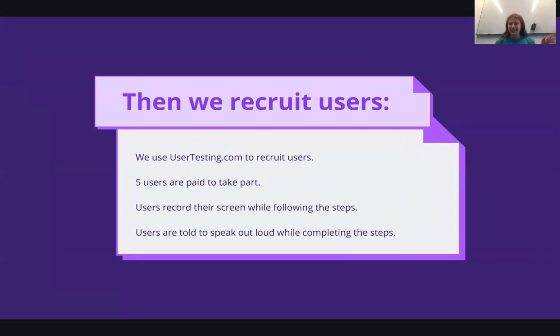Generally, 5 is an industry accepted number, because if you only did 1 or 2 users, there wouldn't be enough variation. Someone might just be totally confused. It would be too small of a sample. Whereas if you did 50, that would be too long to watch. So 5 is the Goldilocks number for usability testing. They record their screen and then they send us back the videos.